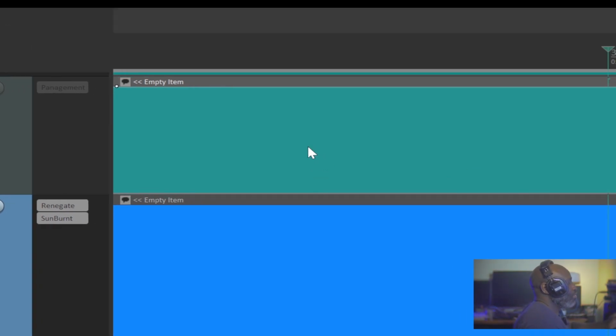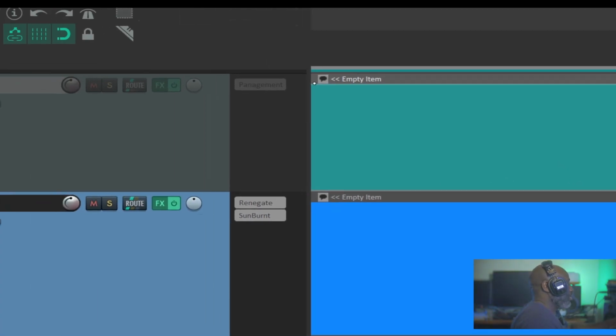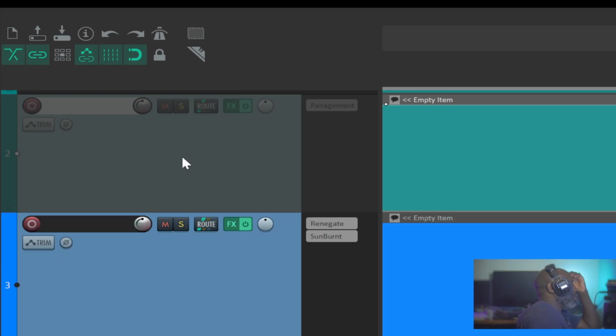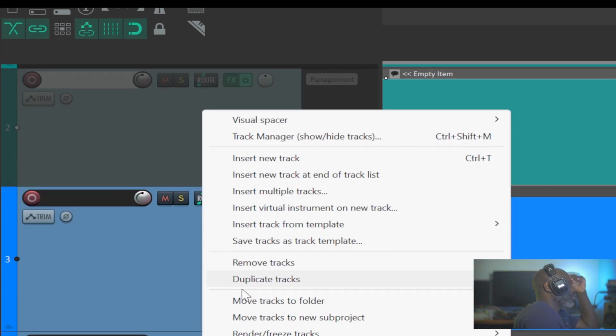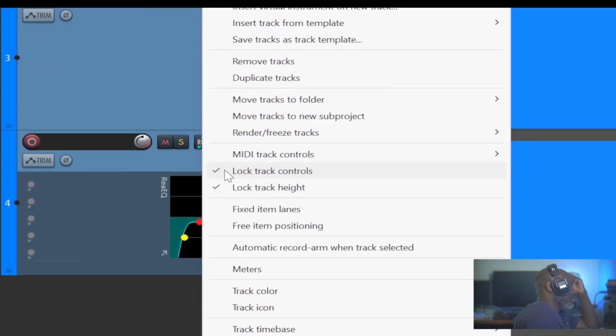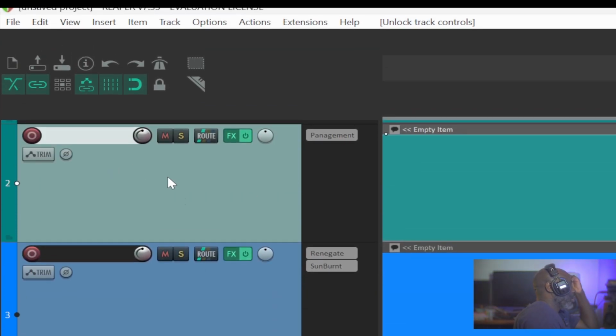You will not be able to move, you will not be able to trim, cut, fade, crossfade. None of those things will be possible while it is locked. So you can always come back in, unlock the track controls, and then you will have full control over the TCP of that track and all its parameters.